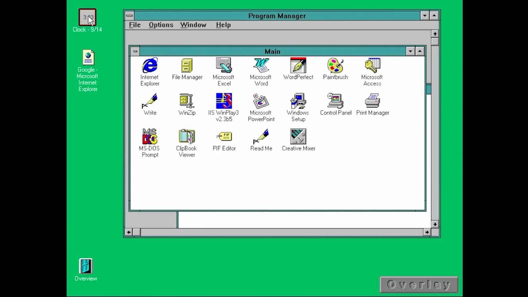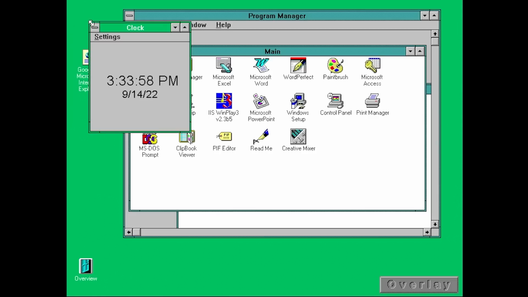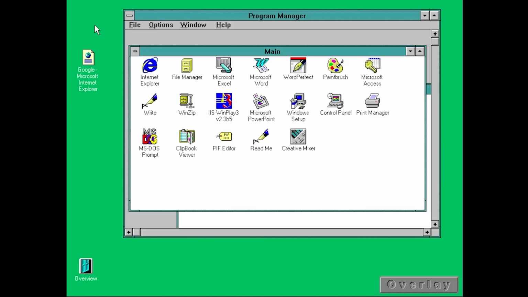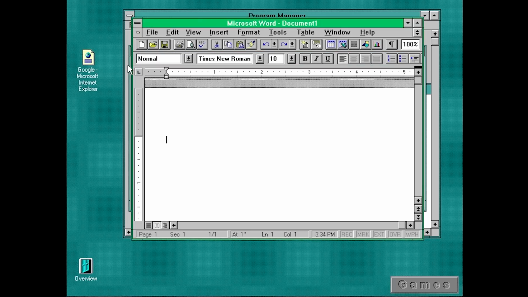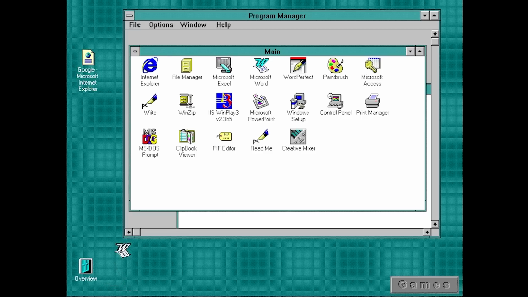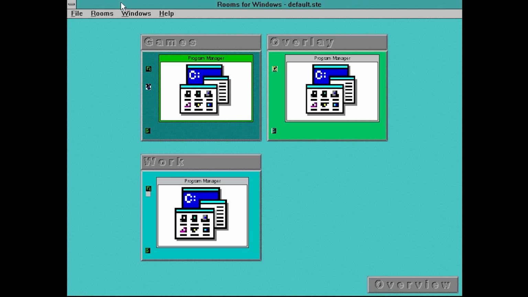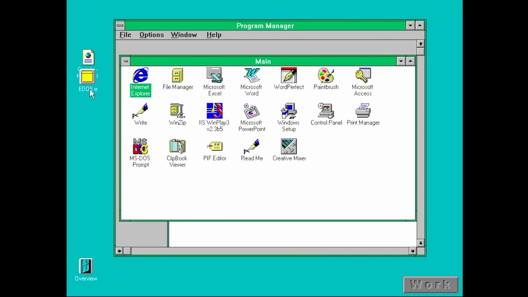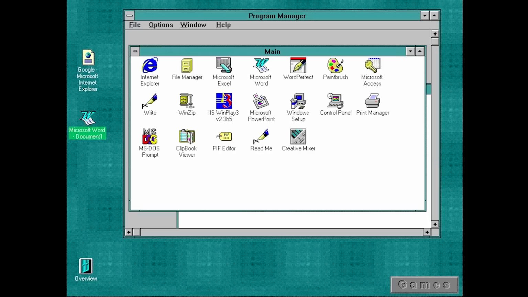So like the clock here, Rooms has running in the background by default, but if I open this up and then close out of it, that icon will disappear. Now, because I'm an overlay here, again, if I go to Games, that Internet Explorer window is going to be there. But let's say I've got Microsoft Word running in Games and I minimize that, it will be right here, and then if I jump to work, it won't be here. So that is the nice thing.